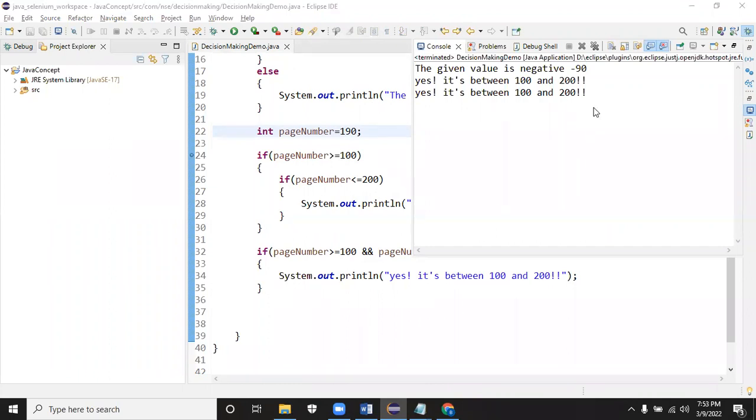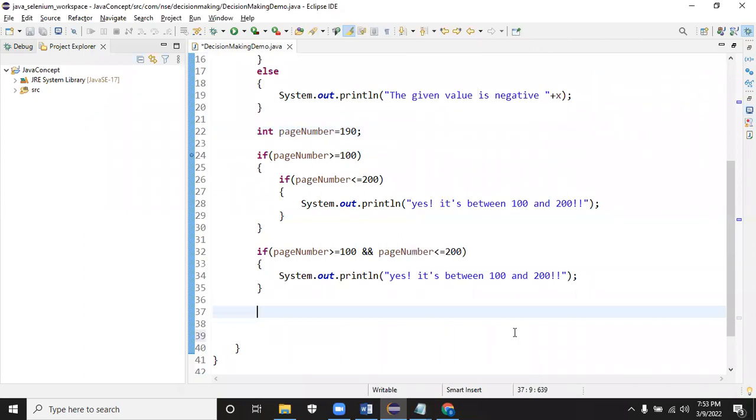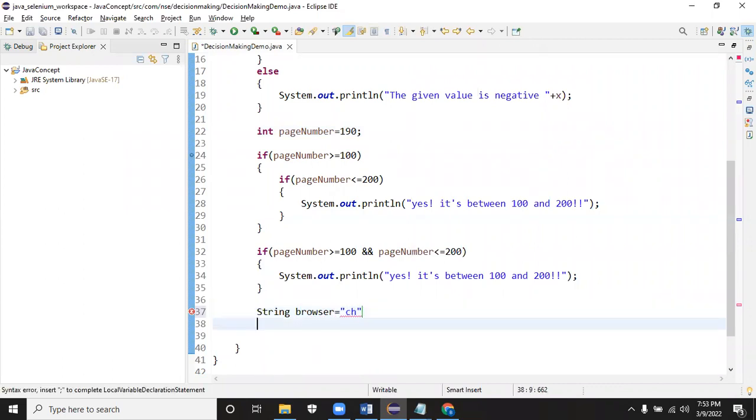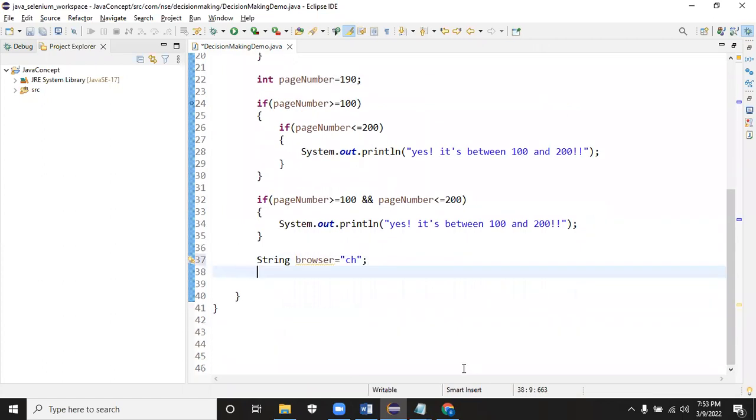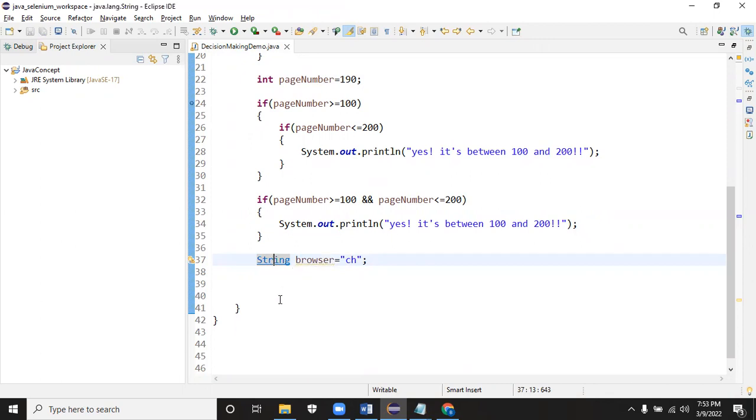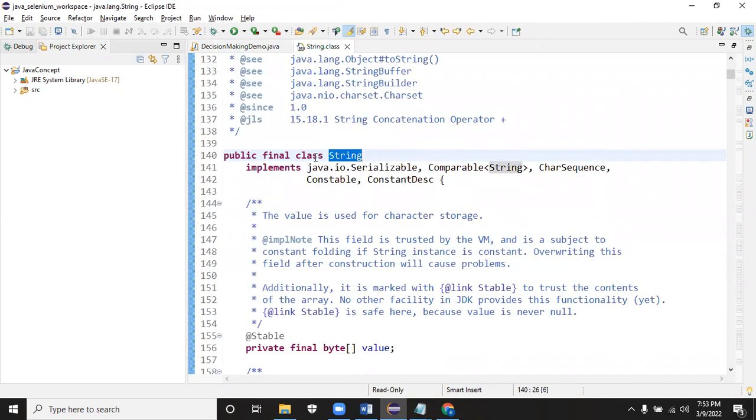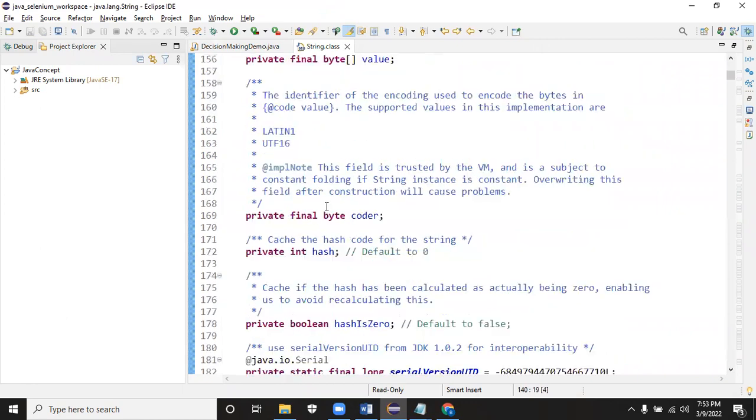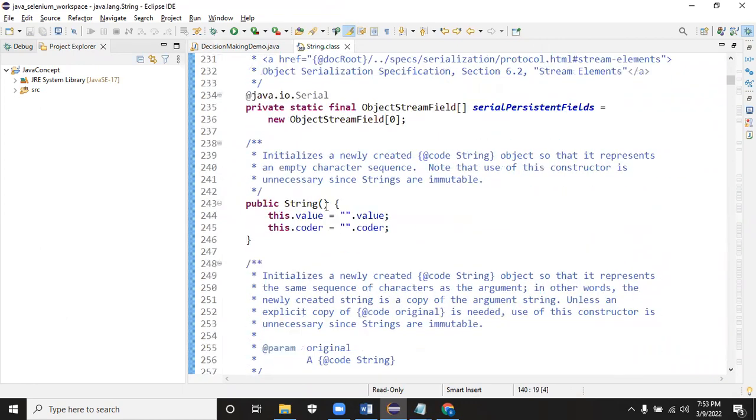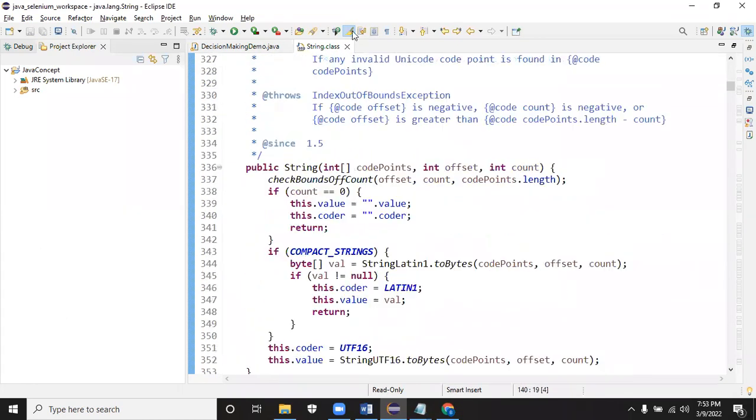Okay, let me take a row. We will be writing a logic like this. String browser equal to ch. If it is ch, I wanted to launch a Chrome browser. So that condition I wanted to write. For string comparison, we use string methods only. String is a class. I can press control and it will take you to the class. You can see it's a class, and this class has lots of methods which we will be working on. String methods are what we will be using for comparison.